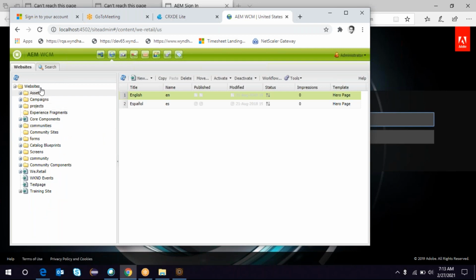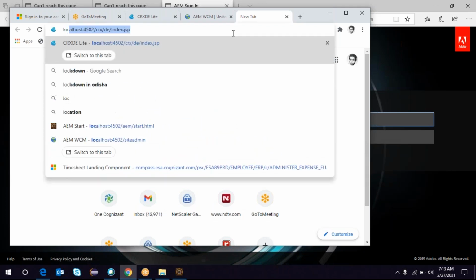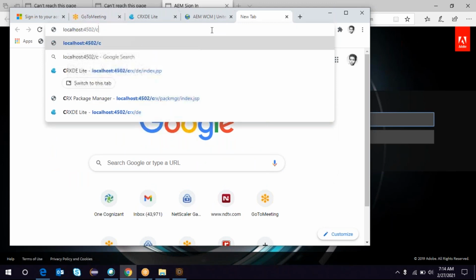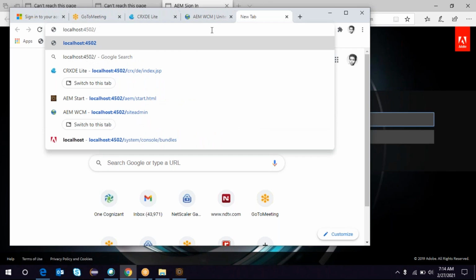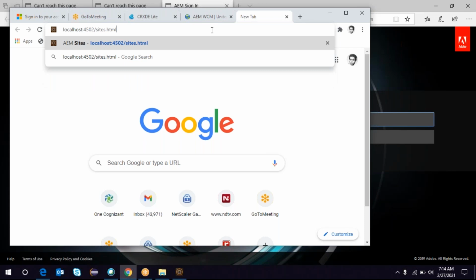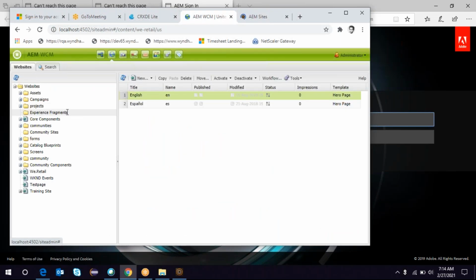In the site admin console, you will find a green color toolbar. So this is the site admin console. There is another equivalent console for site admin: localhost colon 4502 slash sites.html. Using the site admin console, you will be able to create your pages and open the pages.